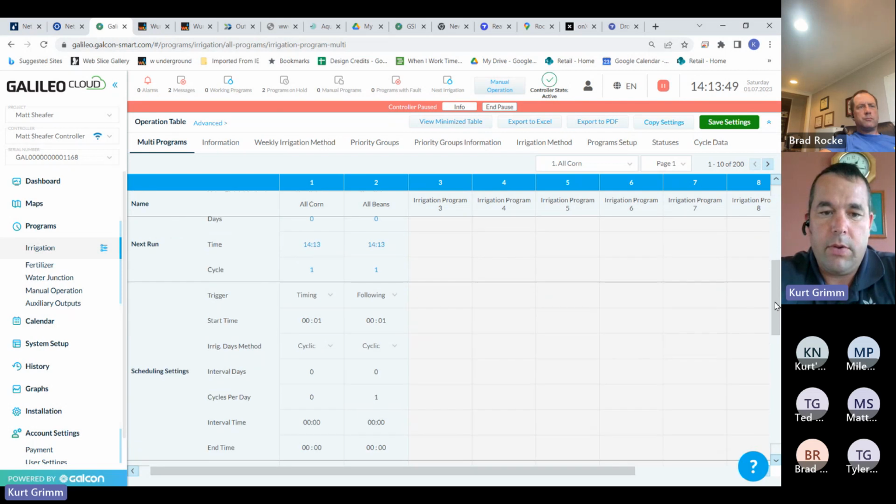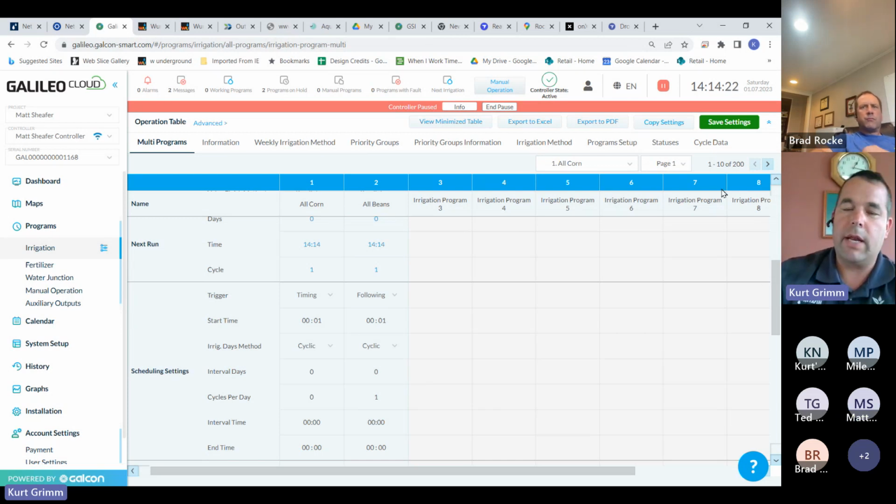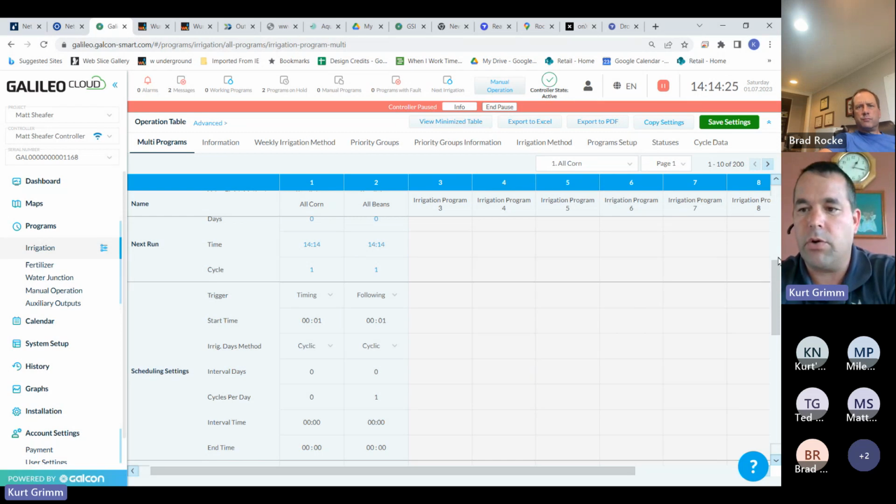We scroll down, and the one starts at 12:01 a.m. and then the second one follows it. I didn't point this out before. I mentioned earlier that the first program in the sequence has to have a time associated with it of when it's supposed to start. All the rest that you want to go in sequence need to be set to following. And following basically means you want it to kick in as soon as the first one gets done. So we could write 10 more programs and just set them all to following, and it'll just go right down the list, and then it'll come back to the beginning and start over.